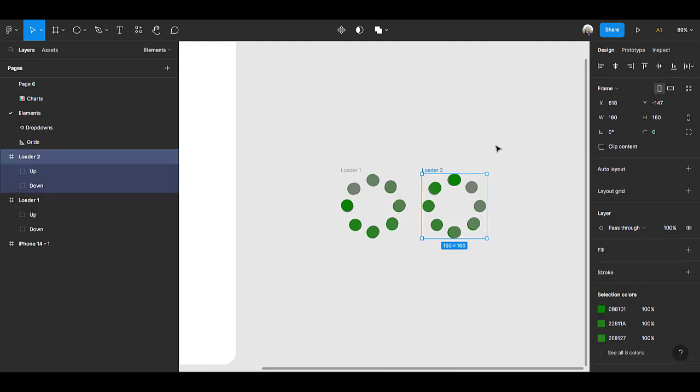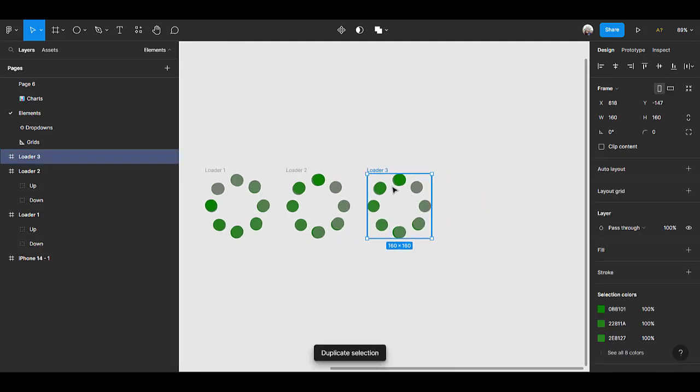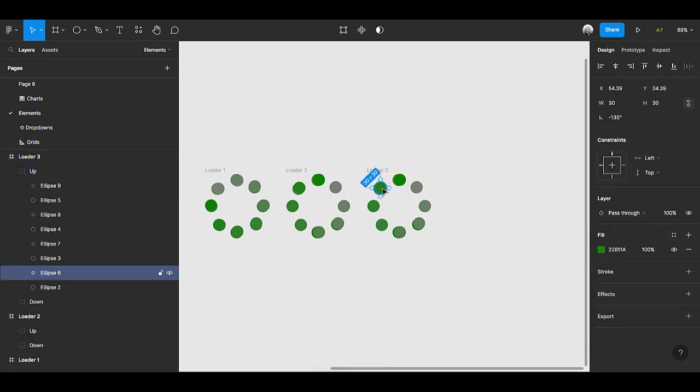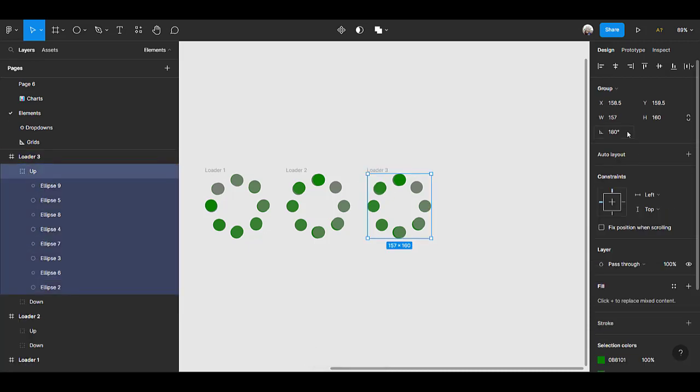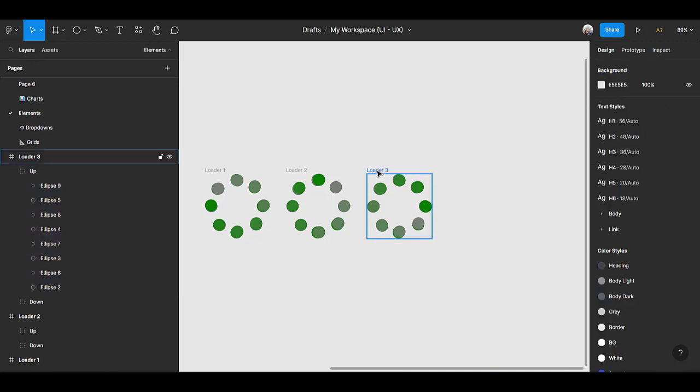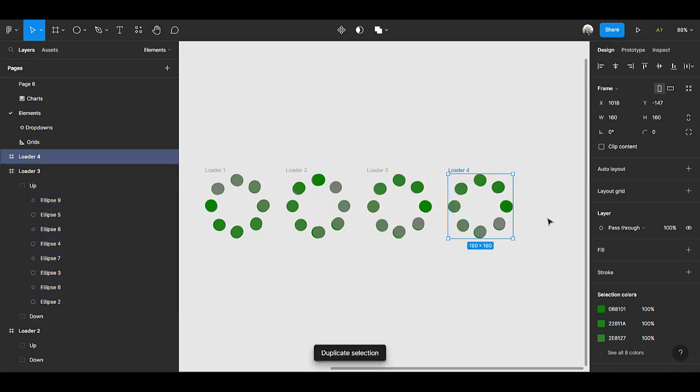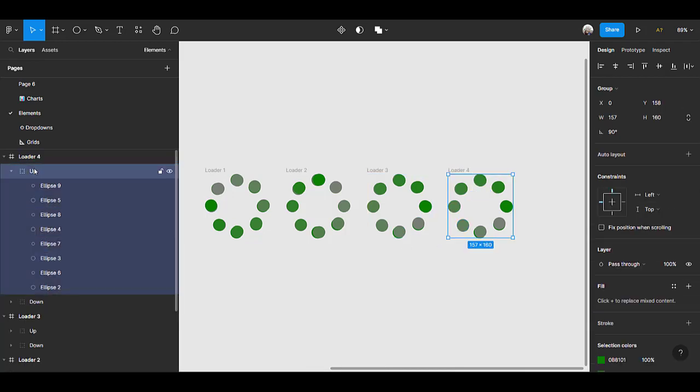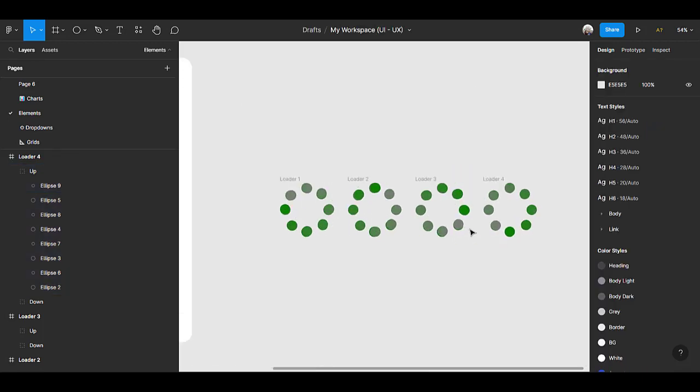Now the Loader 2, duplicate it. Loader 3, now select the upper one also for the Loader 3. You can see 180, you can make it 90 degree if you rotate it. Duplicate it again. Remember, we are rotating the upper one, not the down one. Select the upper one for this one, and just change the angle to 0, just like this, as you can see.